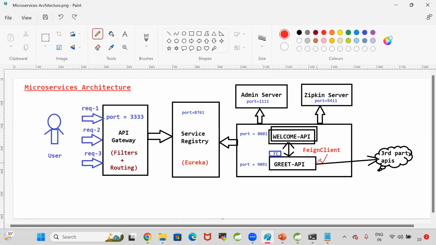So now currently, are we able to develop one backend API? And are we able to register our backend API with Eureka and with the admin server? Zipkin is not working. We will check that, guys.